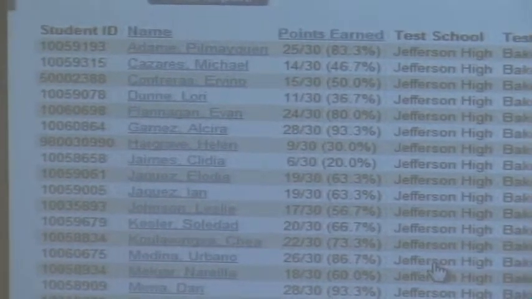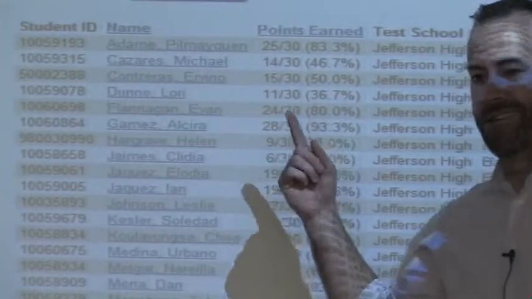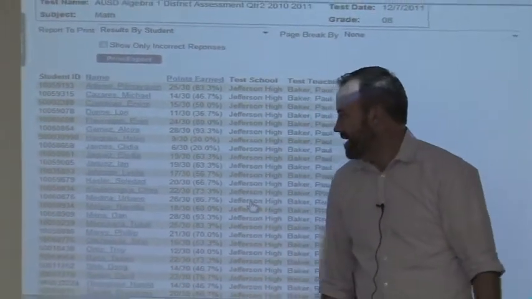When you're in a PLC and you're talking about this type of data, number out of number, spend three to five minutes on it at the most. Look at your kids, get a good idea where they're at. There's much better data in the system, okay?